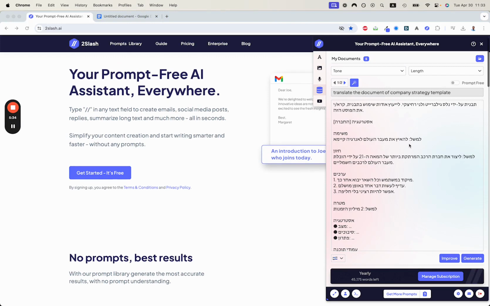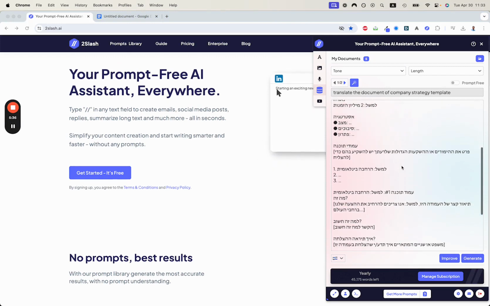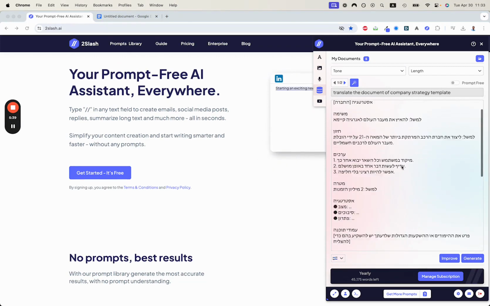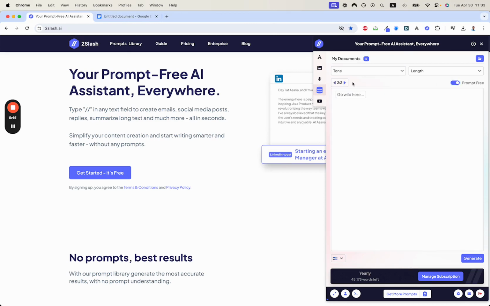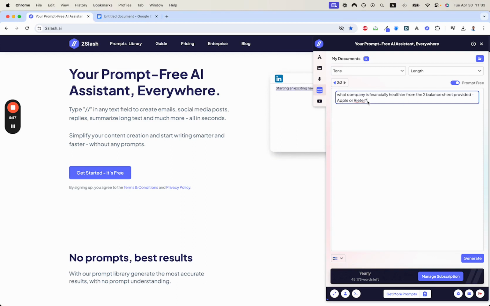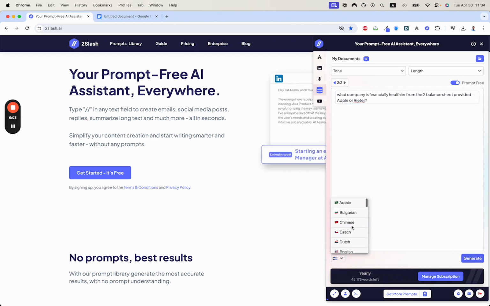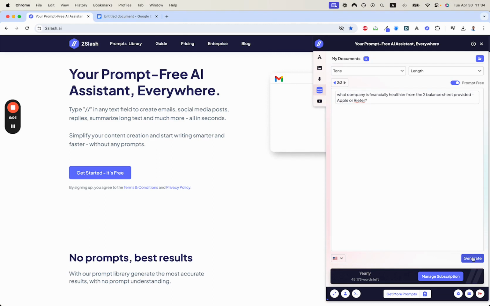And here you go. It gave me the document all translated to Hebrew. I can paste it to wherever I want. I can also use it just by asking simple questions. Here I toggled again the prompt free, and let's say I want to take two of the balance sheets that I gave for Apple and another company, and I ask it, which company is financially healthier? In this case, I'm just going to use English, and I'm doing generate.